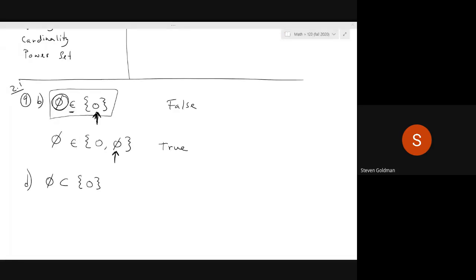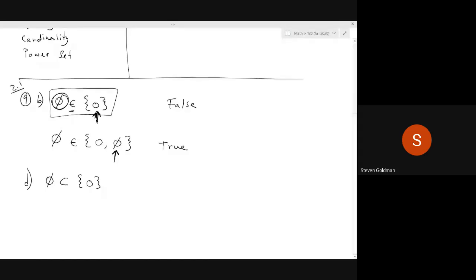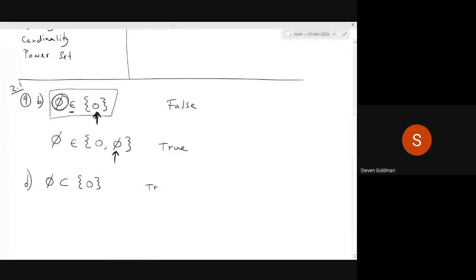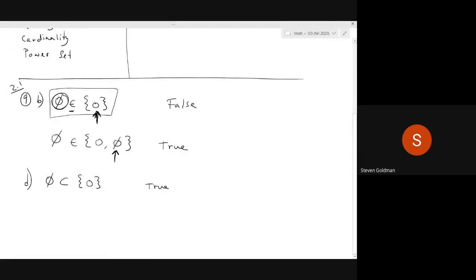All right, we have a couple of different answers. Some people say true, some say false. This one is true. The empty set is a proper subset of this set.